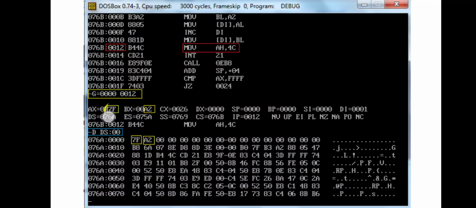Next, the register: we have 7FH in the AL, so that is moving into 00h. Next BL is moving into the A2H location. Like this we are transferring from register to memory.